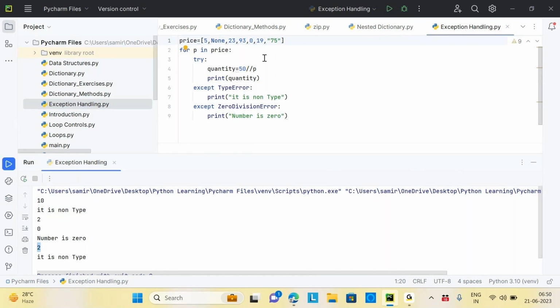But for the last one, the 75 one, we are still getting it's a none type, but it is not a none type. It's a string type. It's actually a number, but it is represented as a string, right? Does that make sense? Yes. And this is a type error, because we can't divide an integer by a string. We can't do that.